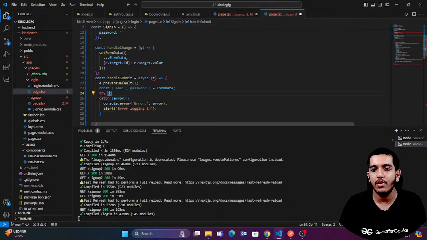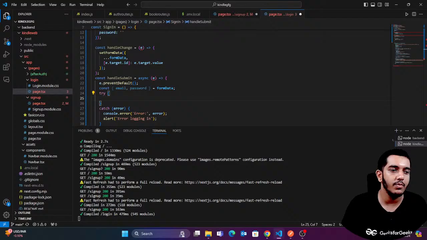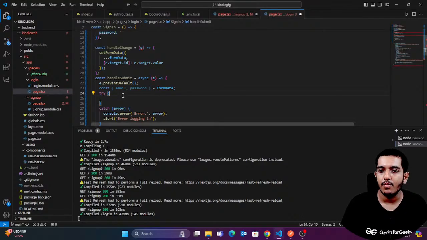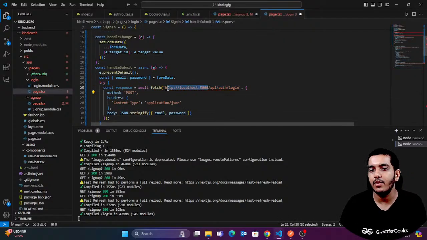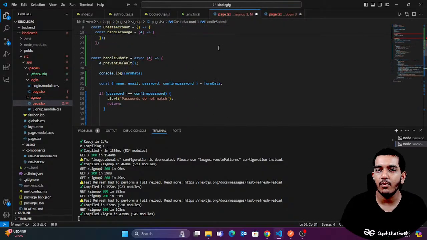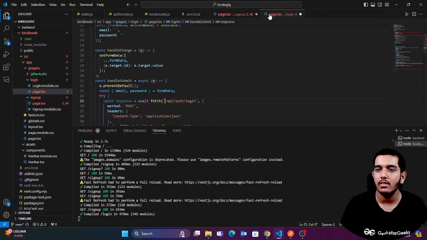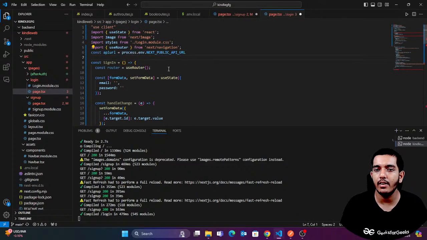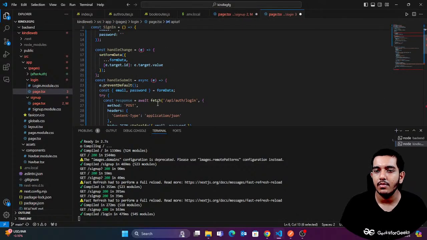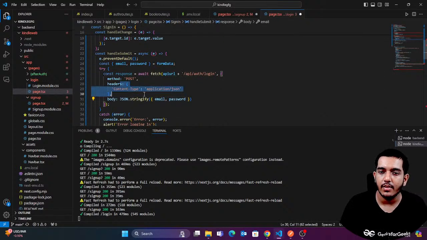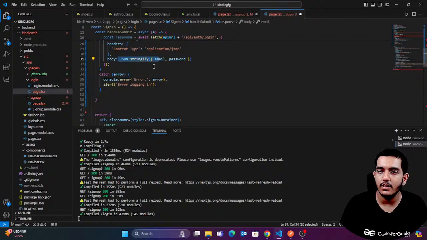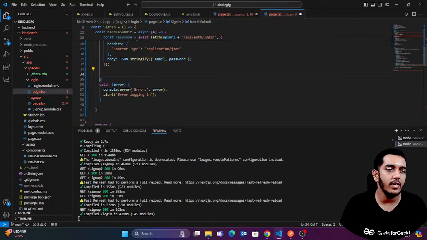Now in the try part, guys, instead of the sign up, we're gonna show the login API. So login API, right? And we are just gonna show the API URL. What was your API URL? This was your API URL, right? Perfect. Then headers, and then this email and password. Then you would get the response.